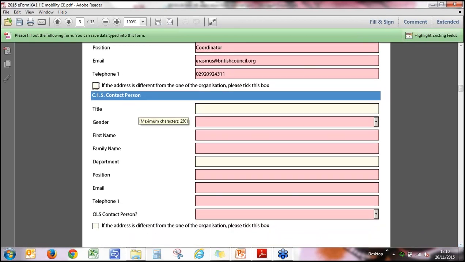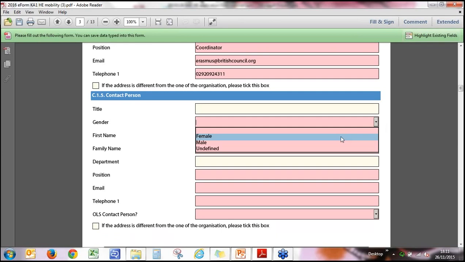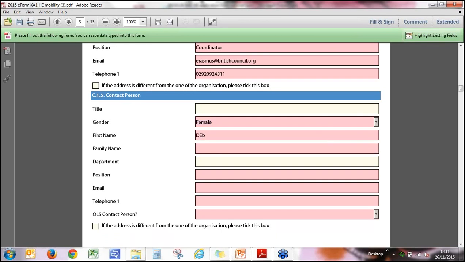Okay, this next section is the contact person. So this is to be completed for the contact information of the project coordinator, who's going to be the first point of contact, who is going to receive the grant agreement, and who is just basically going to manage the project. Just going to fill this in again quickly.